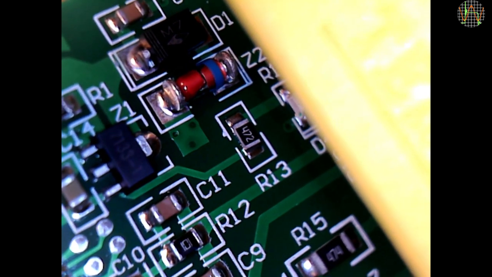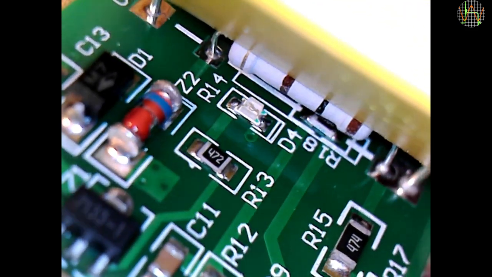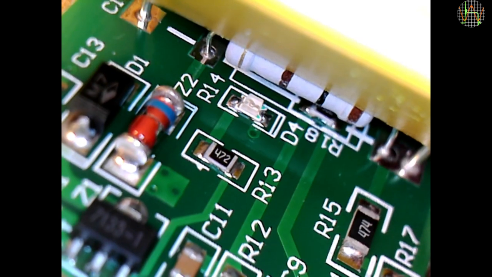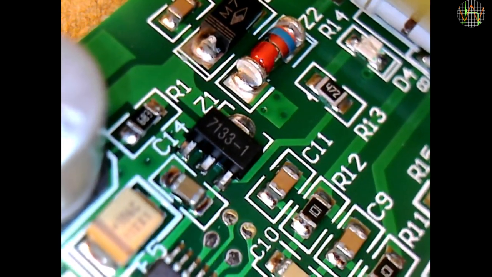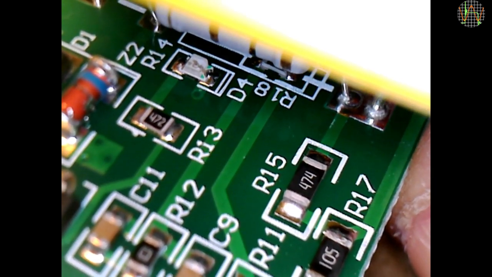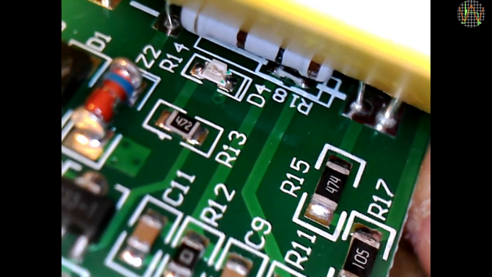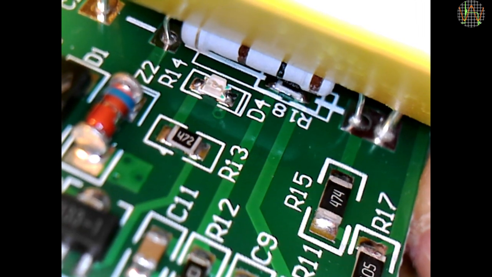Here's a view of what is hiding under the big yellow capacitor. You can see the red zener diode next to the normal one. The black thing in the foreground is the 7133-1 regulator for the 3.3 volts. The large resistor in the back is the 100 ohm limiting the current through the zener diode. You can see the power on LED D4, which is normally hidden.